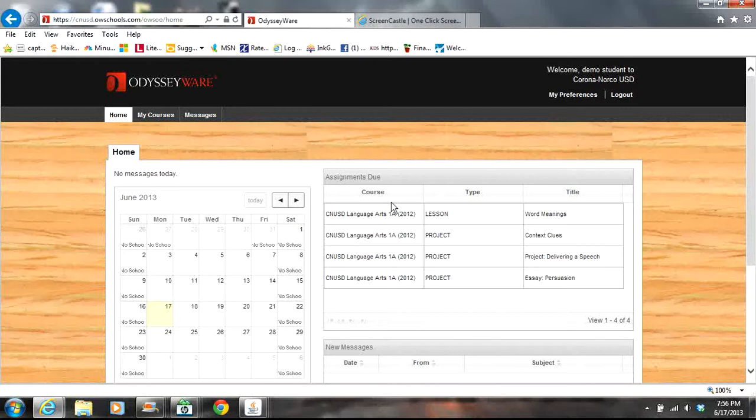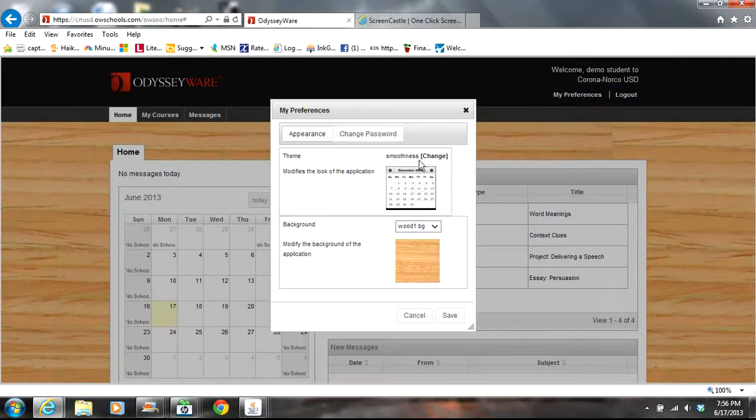Then you'll get to this page, which is your home page. First thing that you'll want to do is go up to My Preferences, and you're going to change your password to be something that's more unique and something that you'll remember other than just your ID number. You'll want to hit Save at the end when you're done doing that.